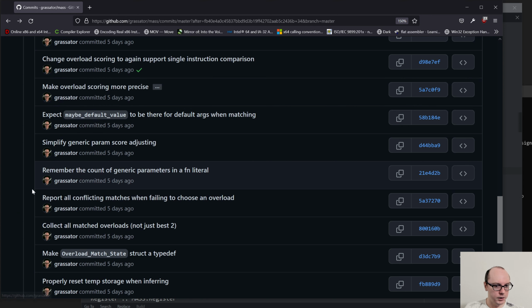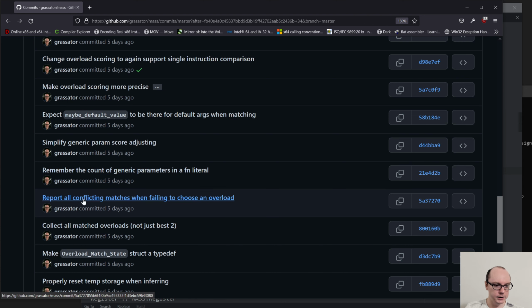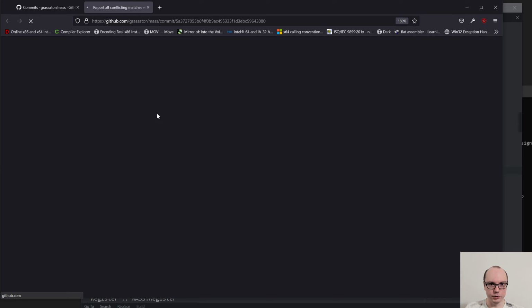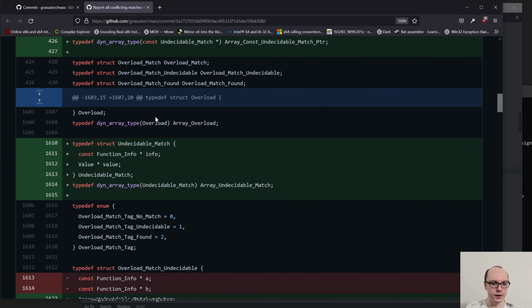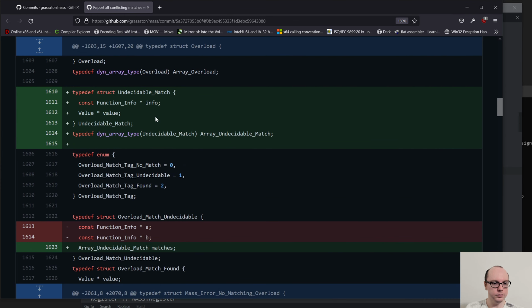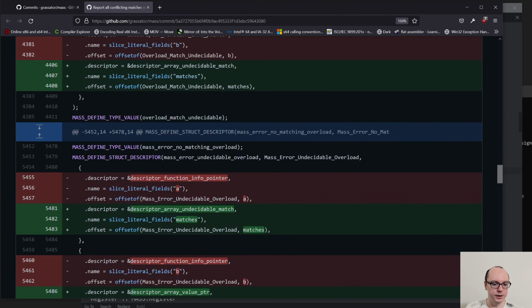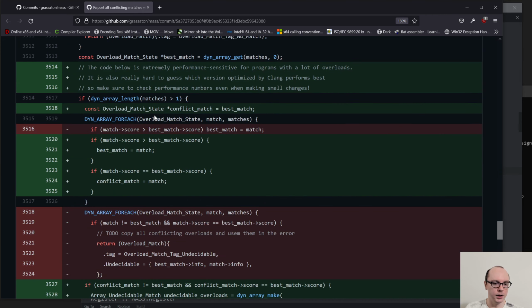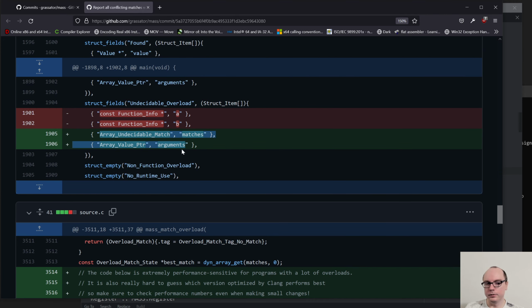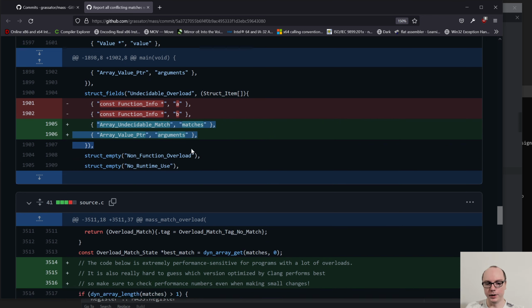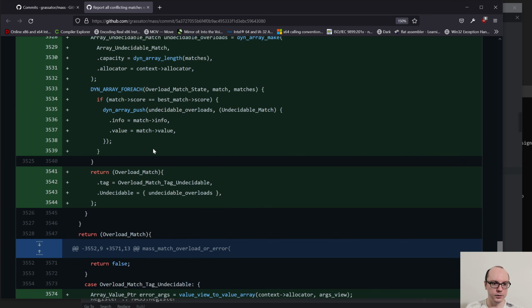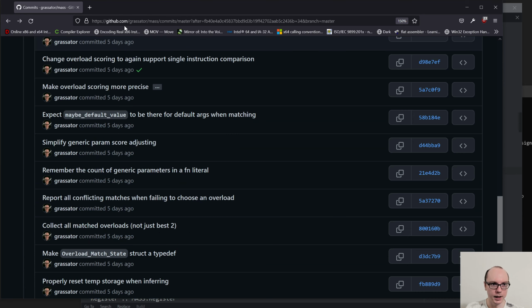Where was... Yeah, this was collect. The next commit is report. So this just changes the error type, I think, of this to do the right thing. Previously there were, as you can see, there were 2. Now there is an array. There were no really more changes about it. It's just a purely error reporting thing.